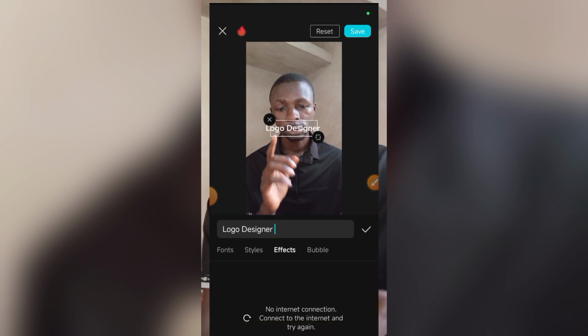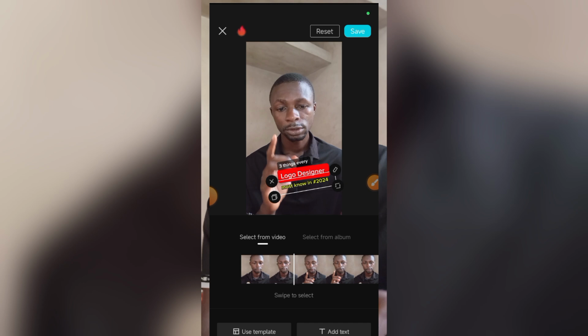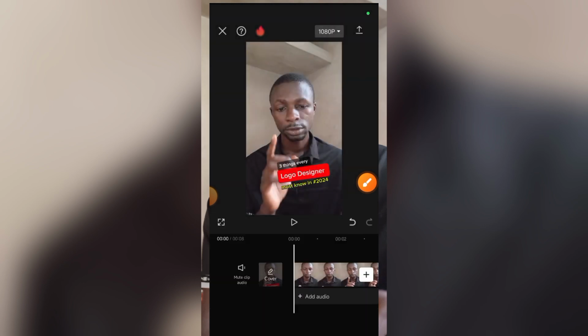I'm going to go to my style, and every other thing that you want to add on your screen, just like the way you added this text here. After this, you are going to go to the top of your screen here. You are going to see where the save option is. Click on it, and then you are going to save this cover.